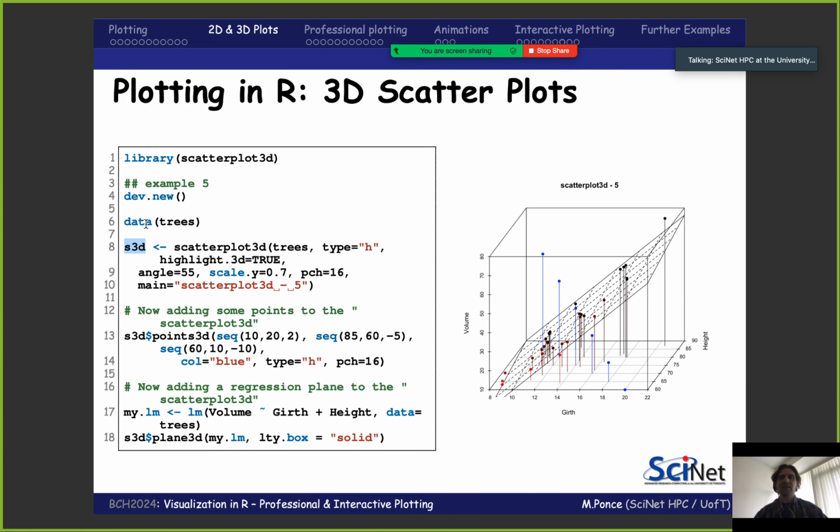And the reasoning for that is then I can manipulate this object and add more things. So if I do a scatter plot 3D of the data frame, now the data frame has three variables, if you remember: volume, girth, and height. Remember, we were actually fitting volume versus girth, I believe, or height, but I think it was volume versus girth. It shouldn't matter much now.